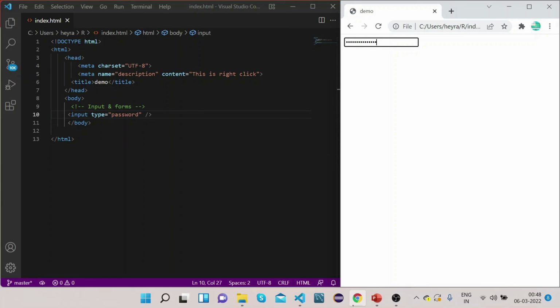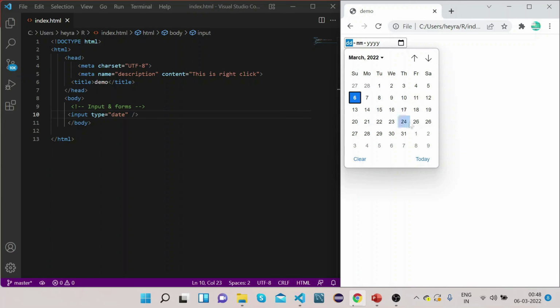You cannot know what is being typed, right? So it's the HTML way to hide the input. Okay, so this is one type. Another type is date. If I refresh the browser, you can see, right, you can select the date from here.